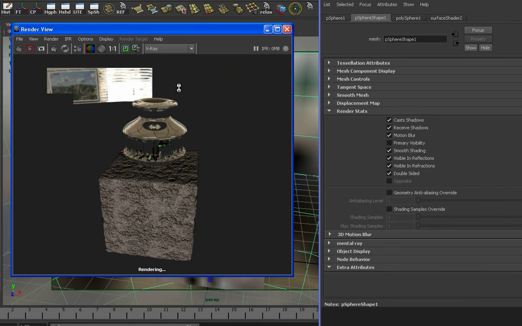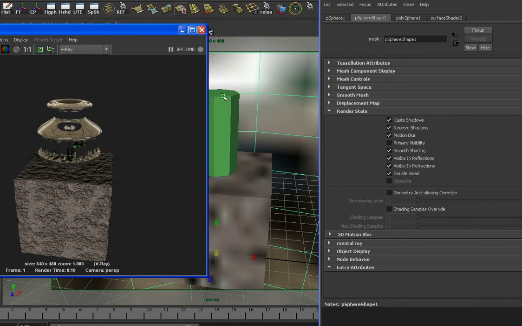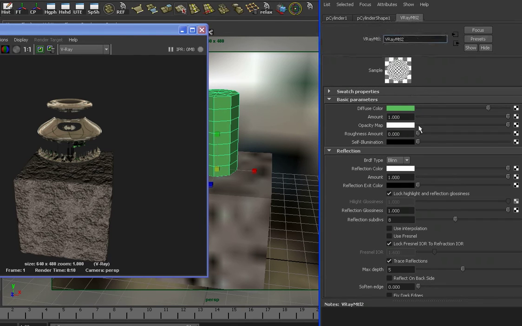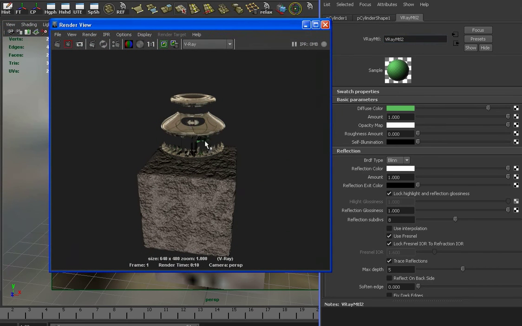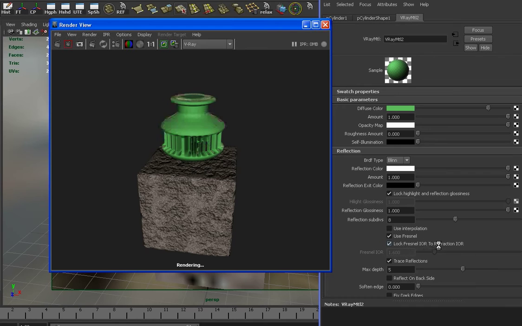One other thing I want to do to this object: if I go to the V-Ray material for it, I've got reflections cranked up. I'd like to use the Fresnel. So we'll see that the reflection straight on is not really reflective; the reflections are actually on the edges. If you want, you could go down to where it says lock Fresnel index of refraction to refraction IOR and change this. If you drop it down a little bit, you'll see a bit more of this come around the edges.